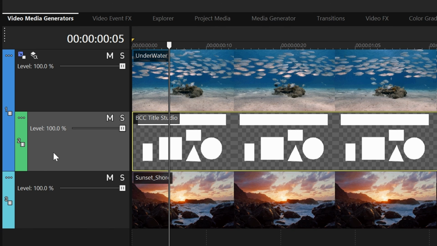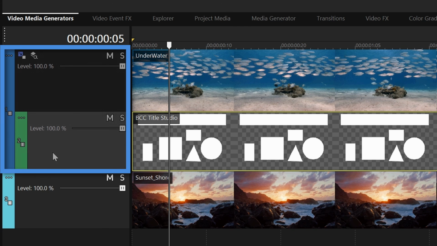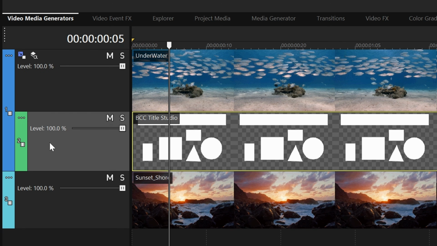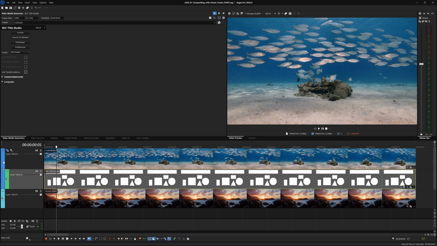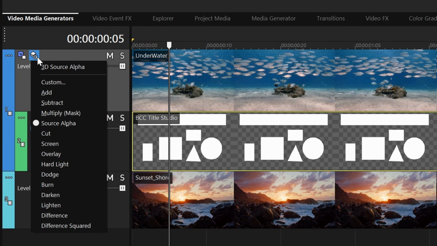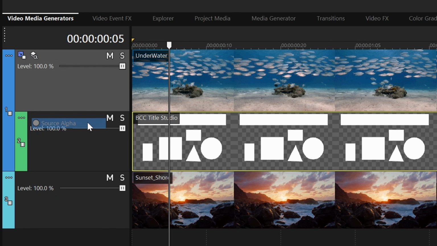The track moves into the track above, and now we have a compositing parent and a compositing child combined within a group. The parent track at the far left of the track list is the head of the group. The parent track sends the group output to the rest of the timeline. Very importantly, we also have parent composite modes within this icon. These options control the blending of the group's output to the other tracks below, like the background in this case. By default, it's set to source alpha.